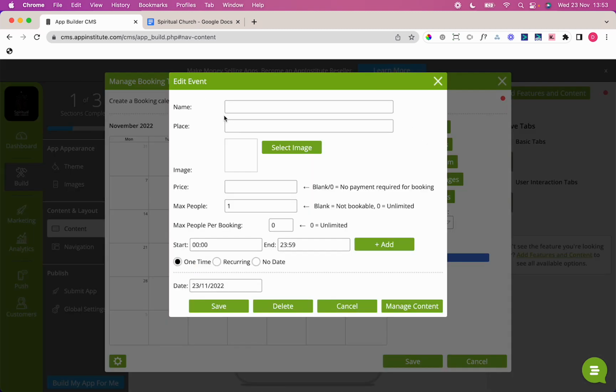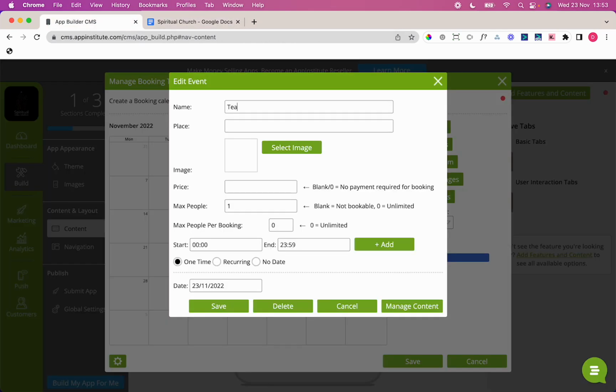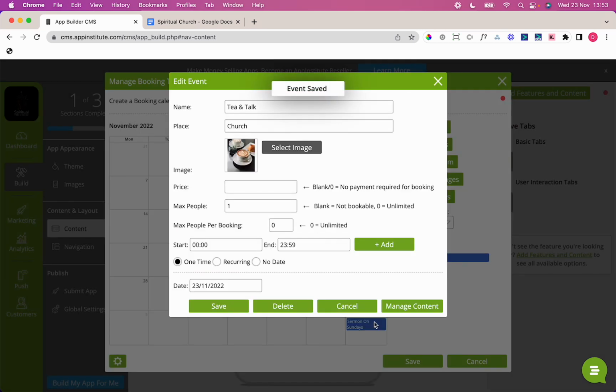So I also wanted to add in the tea and talk every Tuesday. Tea and talk on a Tuesday. Again, place being the church. Not really an image I need to use here, but I may want to use the image of the coffee that's already in there, which works quite nicely. So I can do that. You'll see there I've had a notification that says event saved. So that just means my other event has now been saved and is in the app.